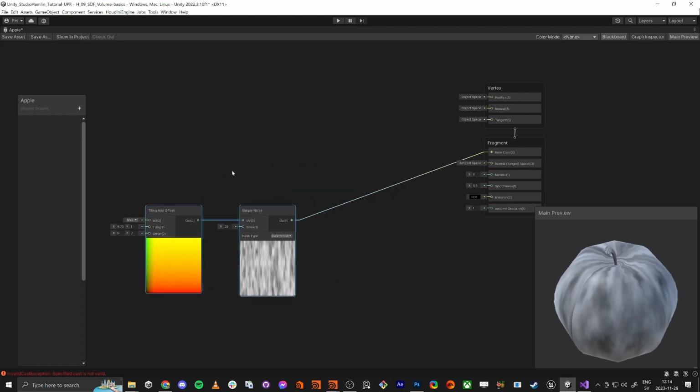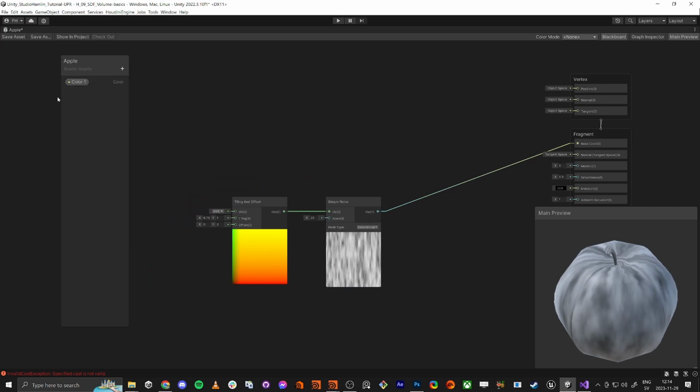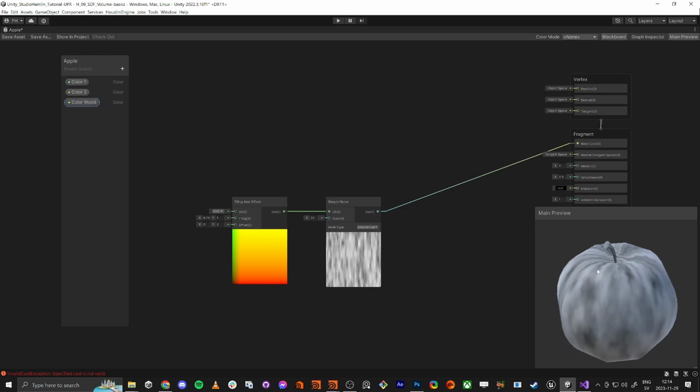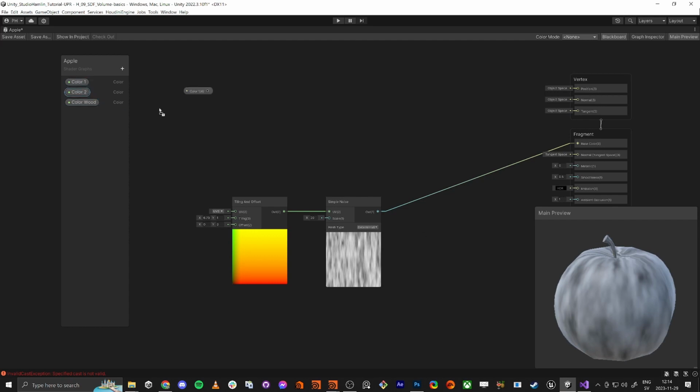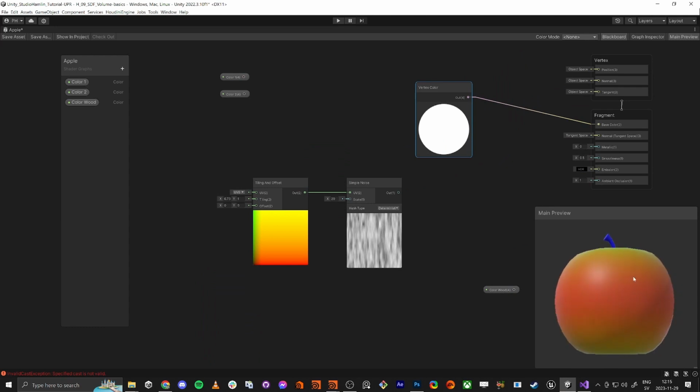And we are going to put here some colors. So we're going to have a color 1, color 2, and color wood. The wood is going to be this wood part up here. So we have color 1, color 2, and color wood. So how is it going to work? We're going to have a vertex color. So first off, if we just plug the vertex color inside here, this is what we have.